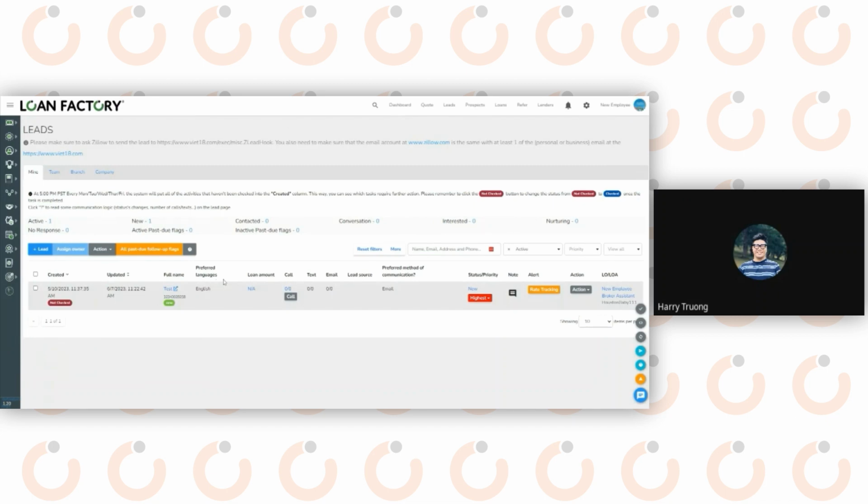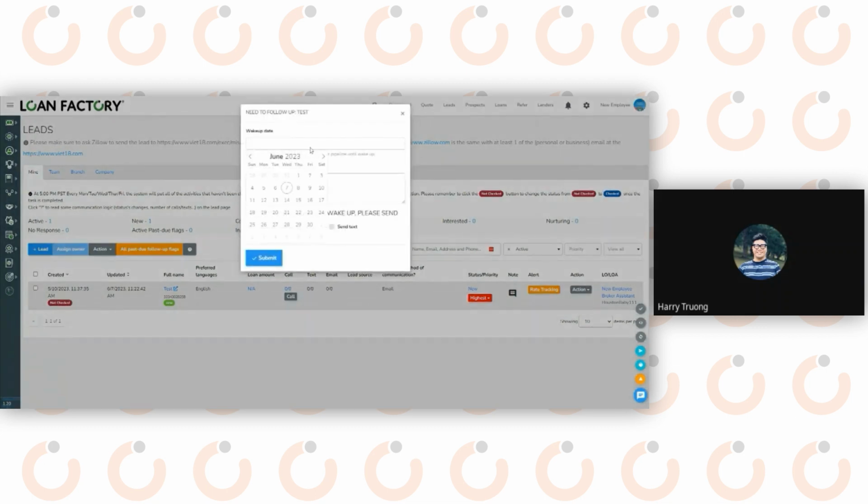So we expect a loan officer to work on your pipeline daily. But if you happen to have an application that is not so active, you can set a follow up on that. So let's say this client you already talked to today, and you will probably follow up with them back in 2 or 3 days. Then you can click on this action, click on need to follow up, and select the follow up date.